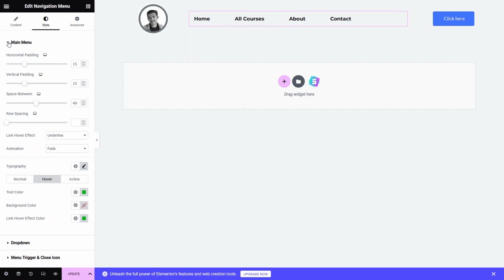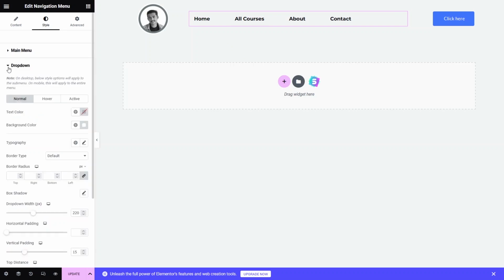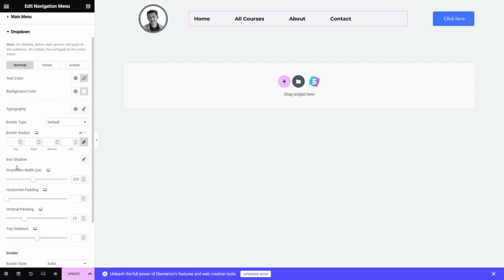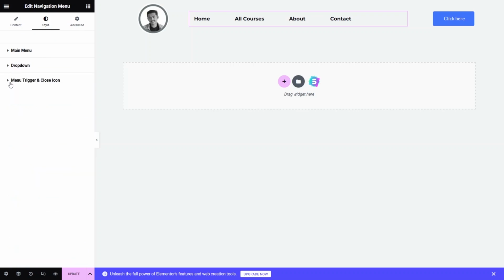Alright, so let's just close the main menu, and we also have the drop down, but right now as you can see that we don't have any drop down option in our navigation menu, but you will see the same kind of settings in the drop down, such as the text color, background color, typography, box shadow, and etc. So let's just close this as well, and we also have the menu trigger and the close icon. Okay, so I think I will simply skip this, and it has the same kind of values just like the main menu. So let's close this. Okay, so now I think I'm okay with the navigation menu right now.